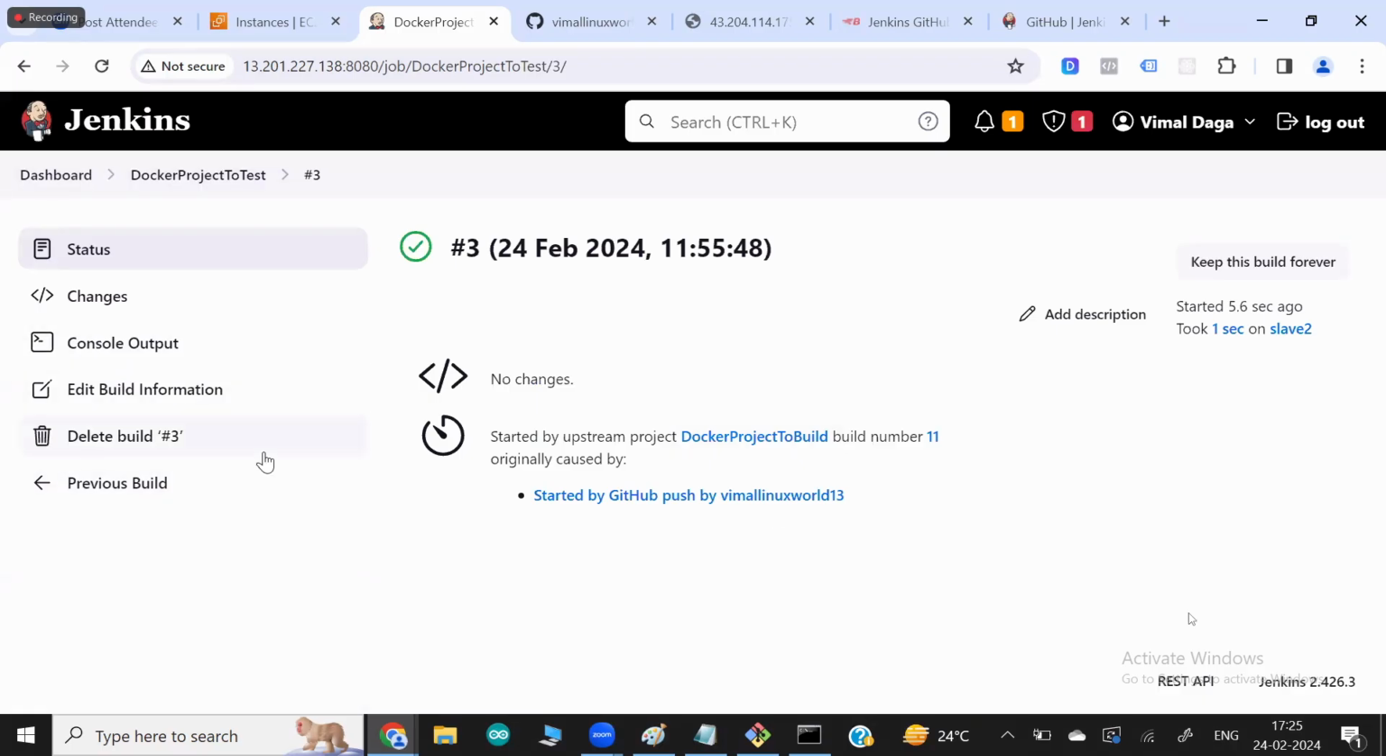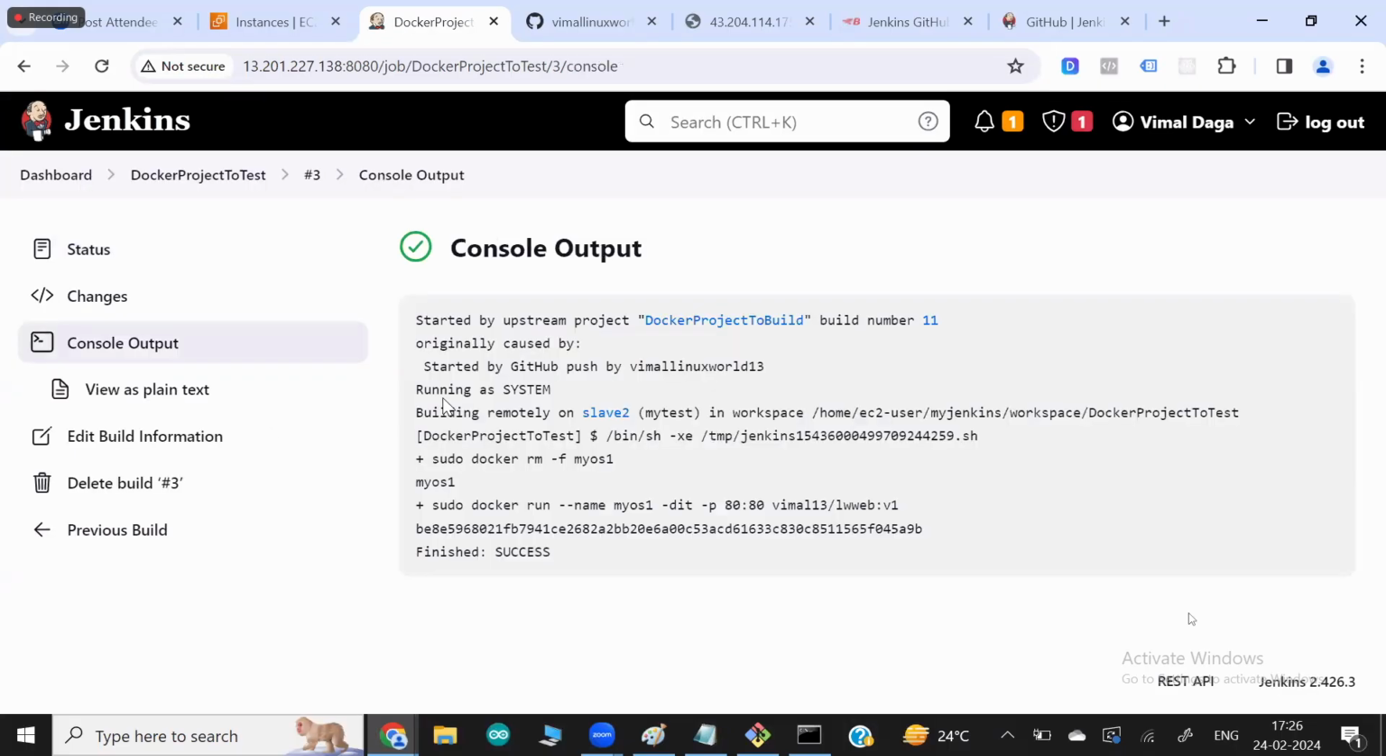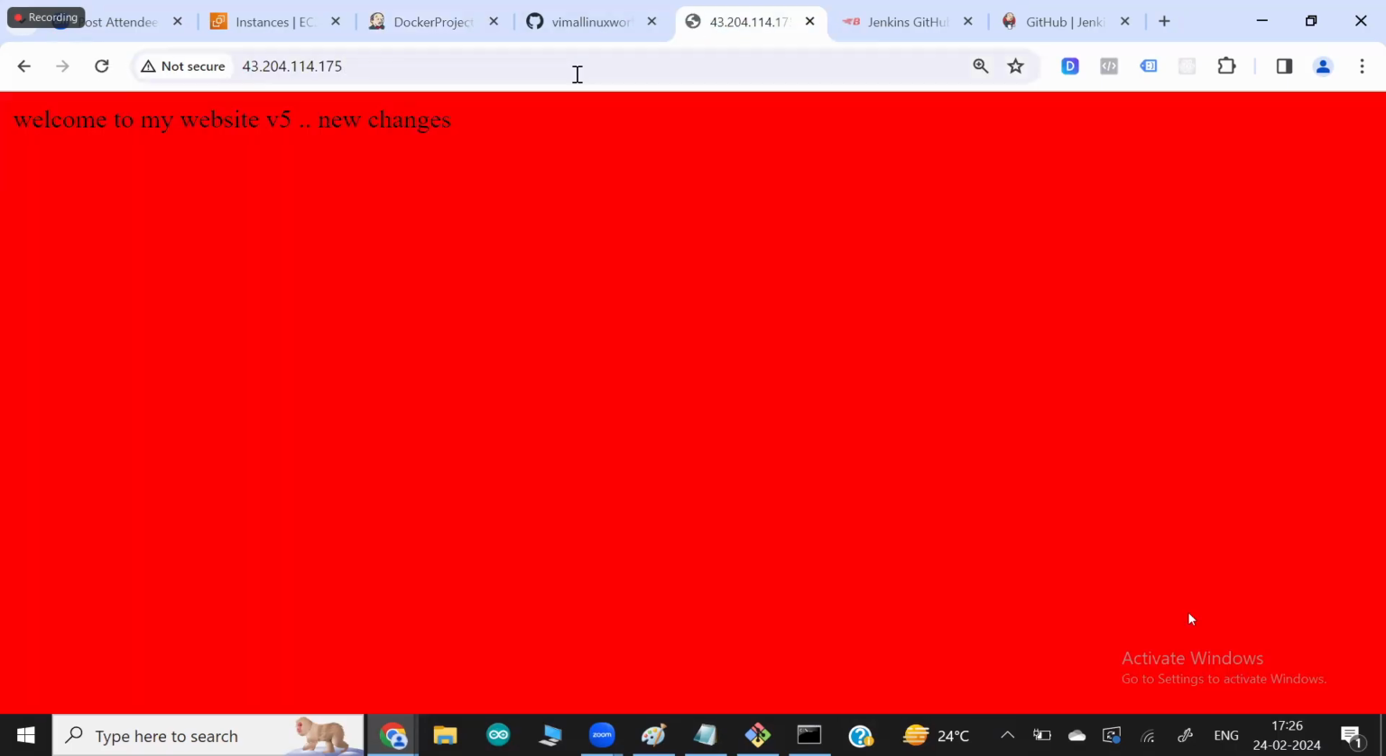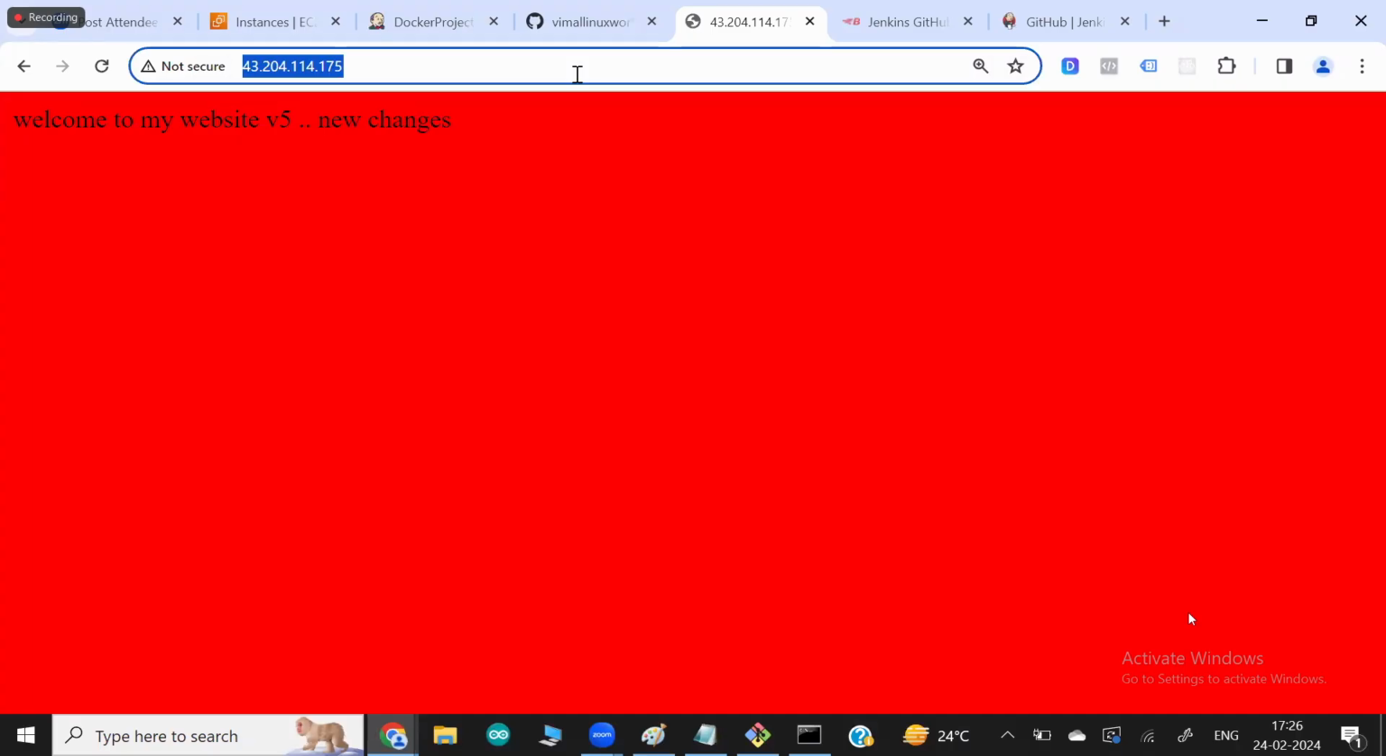Okay, they were successful. And who ran this build job? The build number, the ID number 11, was the one who launched this. Console output is fantastic. They remove the container and launch a new container. Okay, so your output should be... it's not coming, right? Why is it not coming?